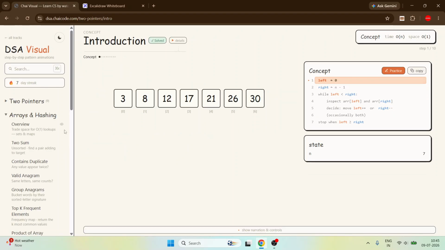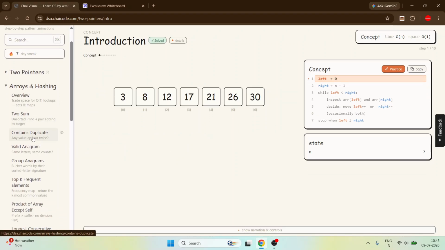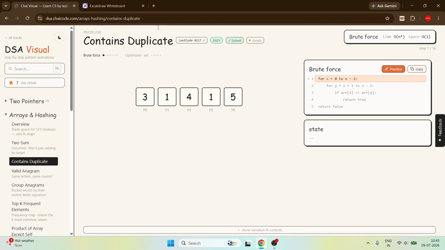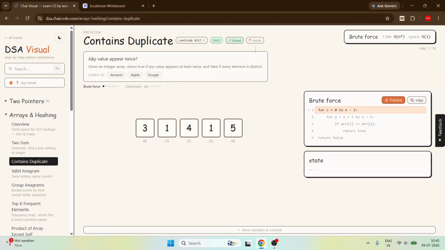Let's go to the DSA and today's question is Contains Duplicate. Okay, so this is our question. Does any value appear twice? This is the simplest form of the question. Given an integer array, return true if any value appears at least twice and false if every element is distinct. So here it is a very easy question. You can clearly see this is our array. The elements are 3, 1, 4, 1, 5. So here 1 appeared twice. So it is true.